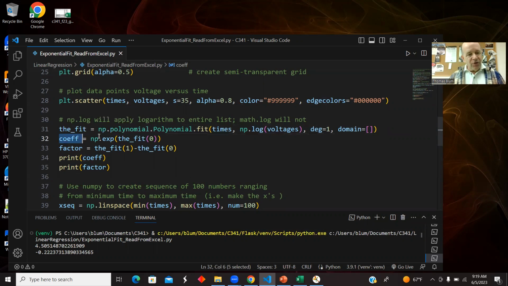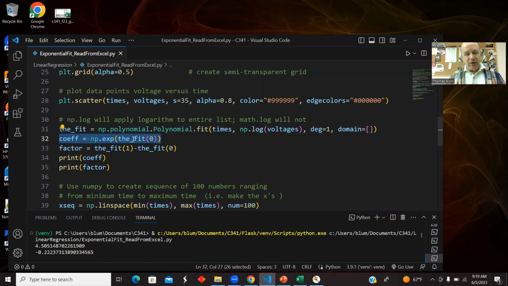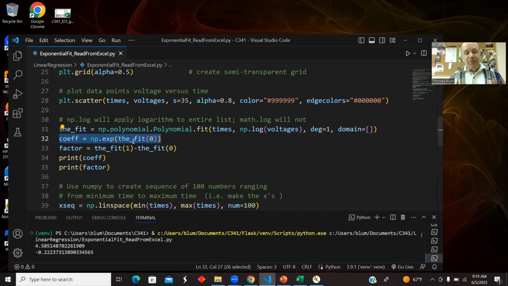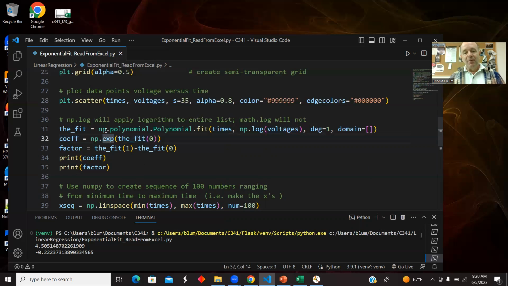Here I am getting that coefficient A by taking the exponential of this. I've used np.exp here. The fit at 0 is the coefficient, the constant term, and then I'm taking the exponential of it. This could have been math.exp, since this is just one thing.